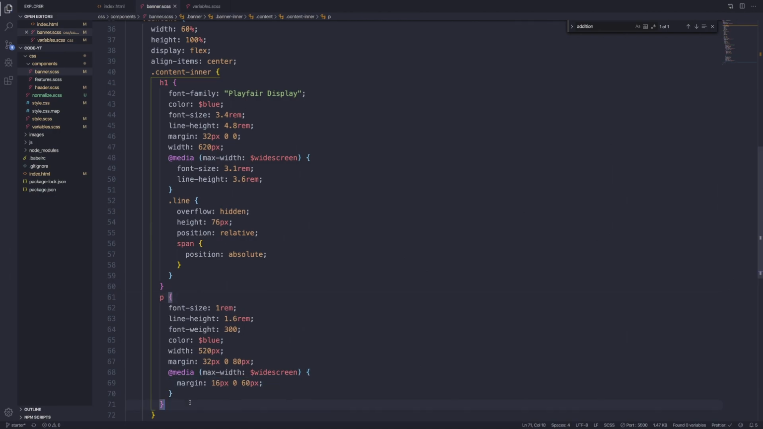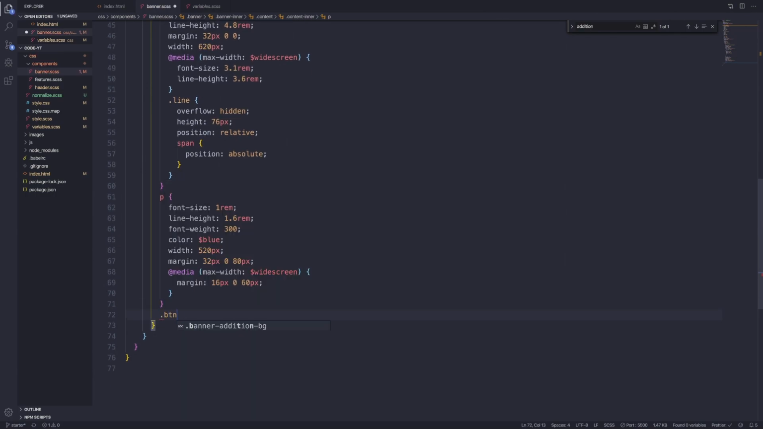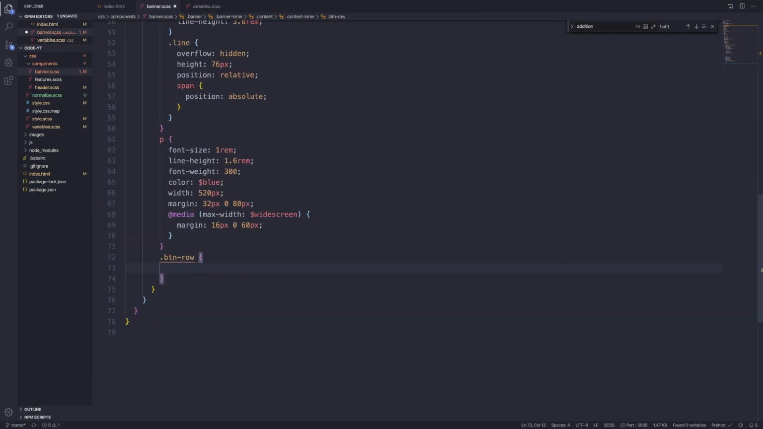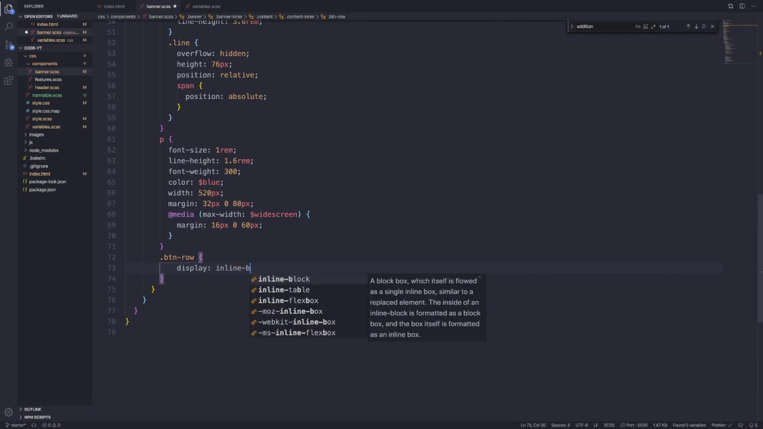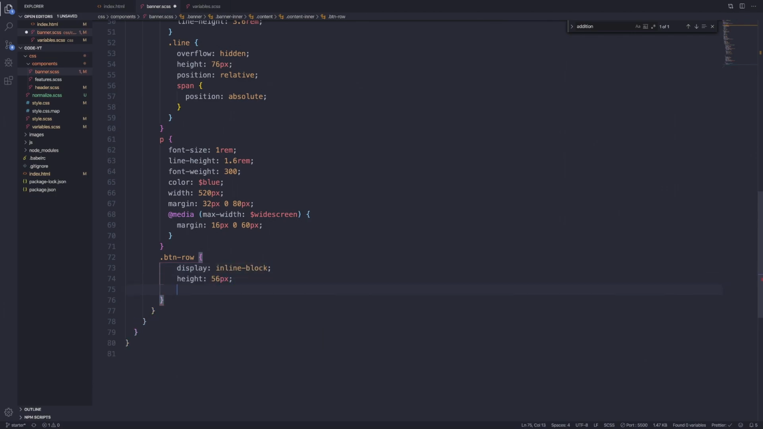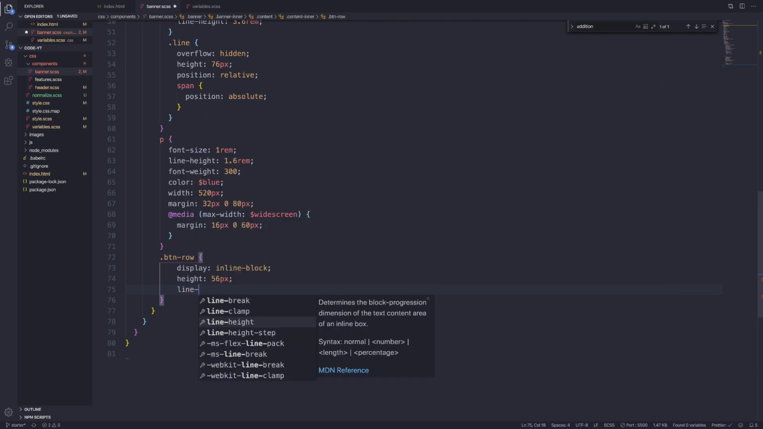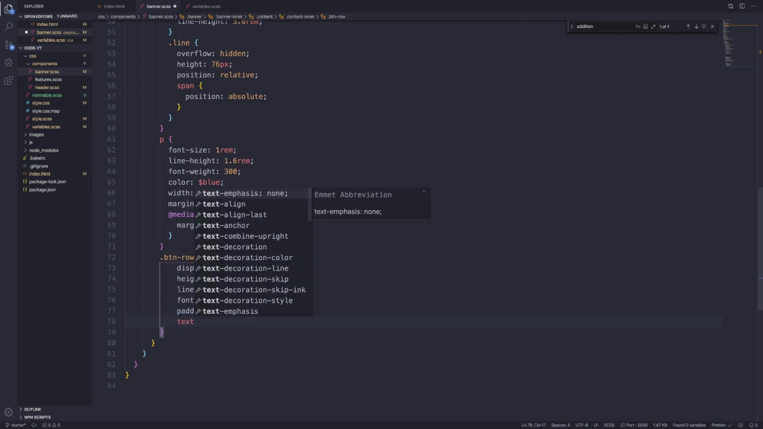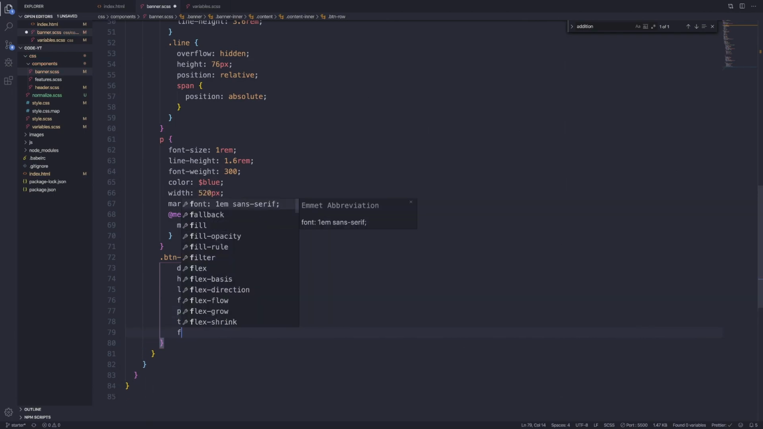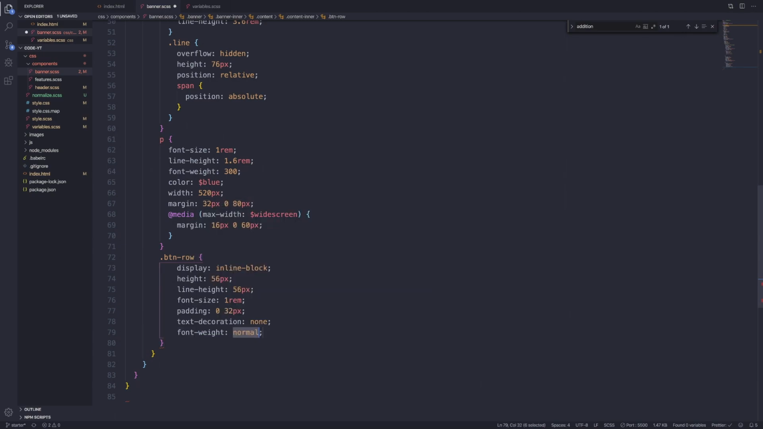Now outside of our p tag, we can then access the button row class. And inside the button row class, we're going to give it a display of inline block. The height is going to be set to 56 pixels. We're going to have a line height of also 56 pixels. We're going to give it a font size of 1 rem, with a padding set to 0 and 32 pixels left and right. Text decoration, let's go ahead and set that to none. Our font weight, we're going to change the font weight to 600 so that it can be semi-bold.